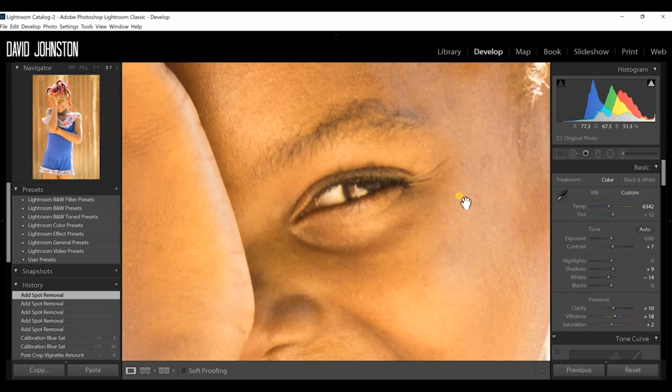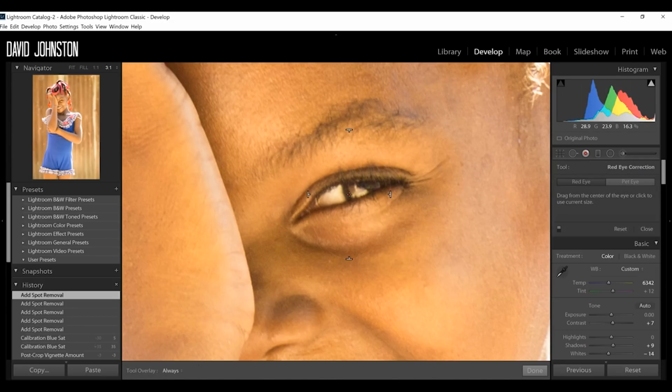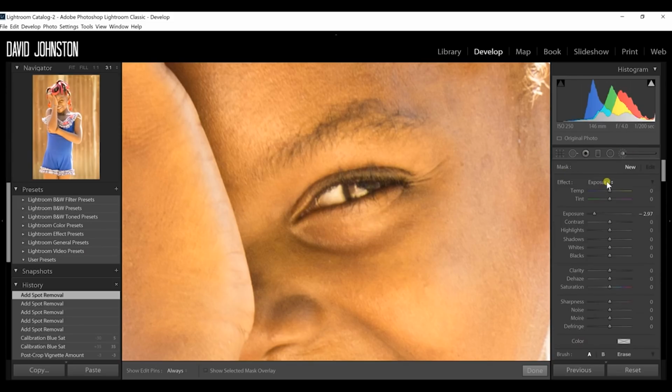And the eyes are what connects you with the person. Even though we have one eye showing and it's really not that big in the overall photograph, it's going to add a lot of detail to the photograph. Now, you can use red eye correction or you can use the adjustment brush. I always go with the adjustment brush because I have more control over what it does. Red eye really is just one click and Lightroom does everything for you. Adjustment brush, I like to have control over everything.